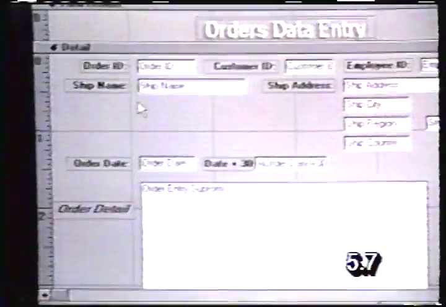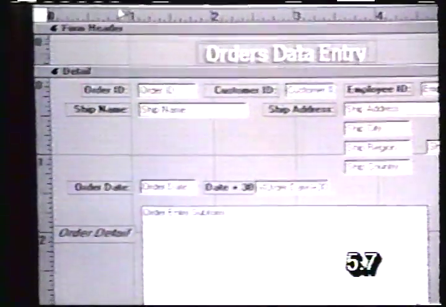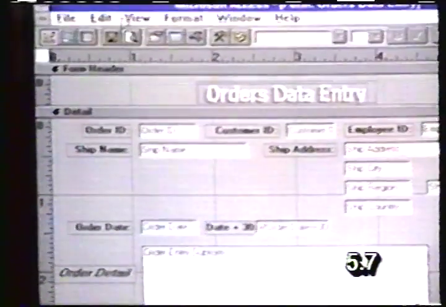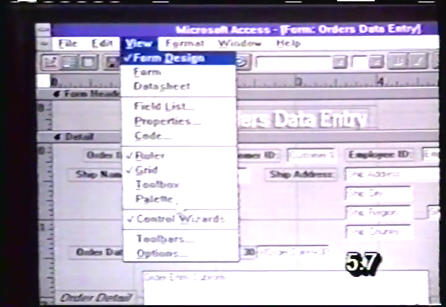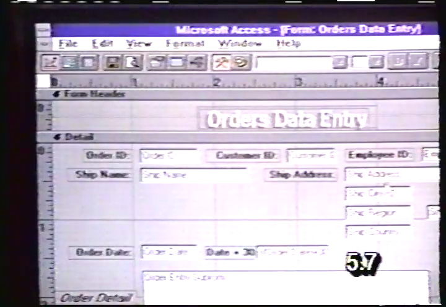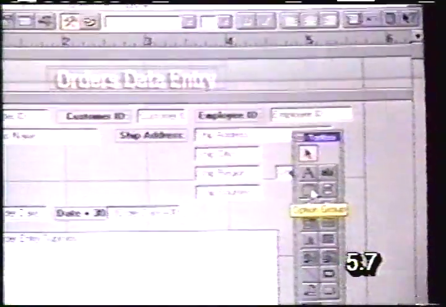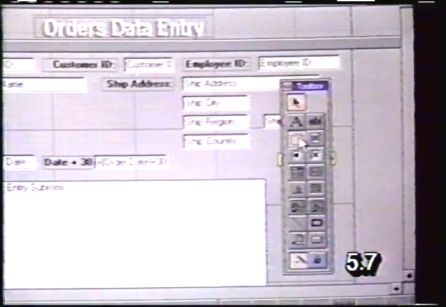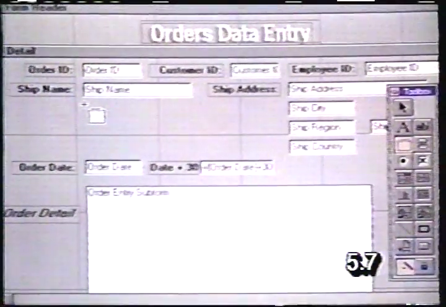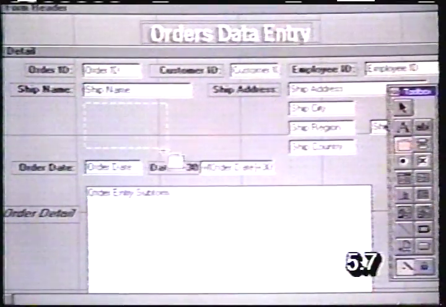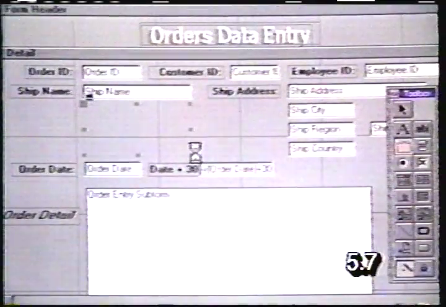At this point, I want to add an option group. My toolbox is no longer up on the screen. I can come up to the View menu and select Toolbox. Now I'm viewing my toolbox. This button right here allows me to create an option group. I click on it and then come over to indicate where I want my option group to appear. I'm going to click and drag to select the spot for my option group.